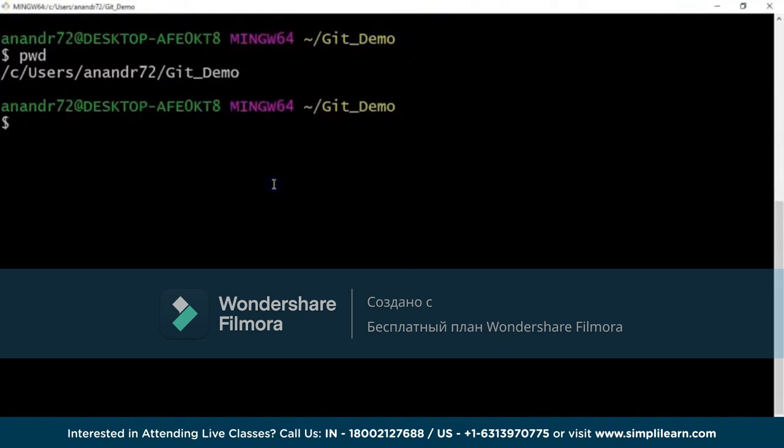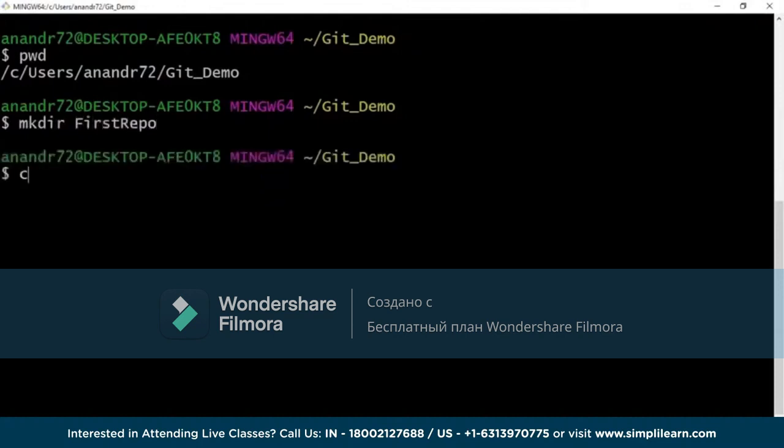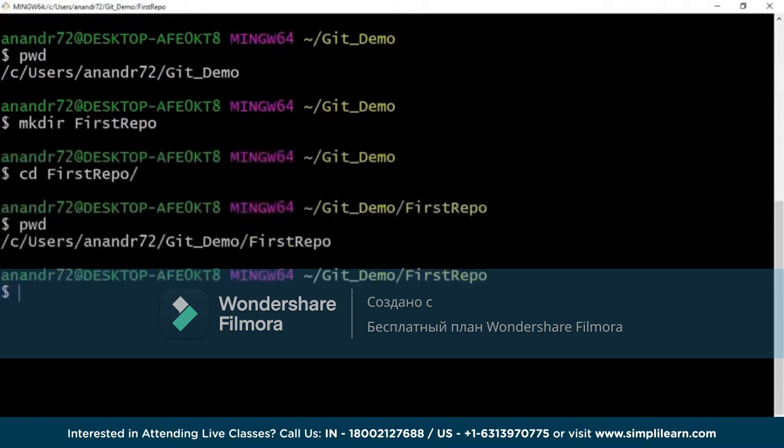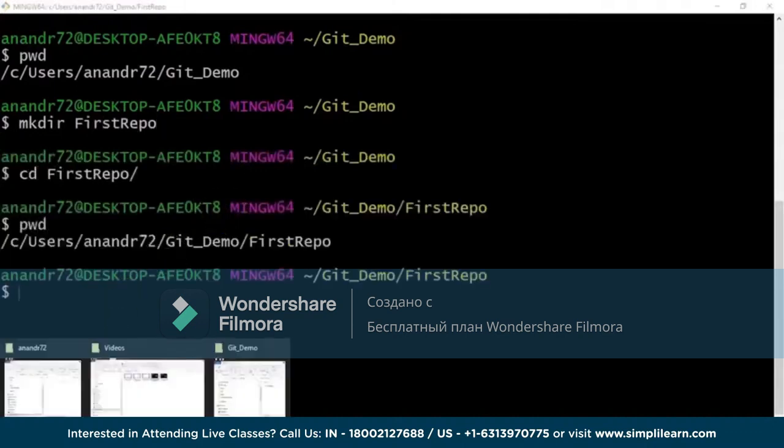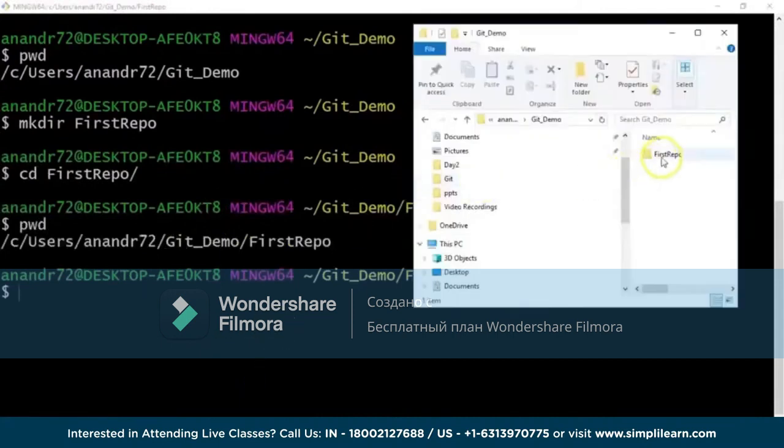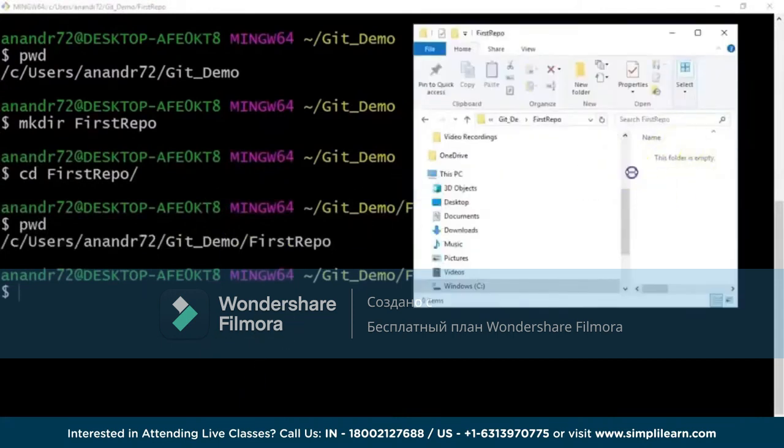A repository is nothing but a folder. So let me create my first folder called first repo. And let me get into this repo. All right, as of now, this is just an empty folder. If at all I navigate to this, you would see that this folder is empty. There's nothing much in this folder at all at this moment.